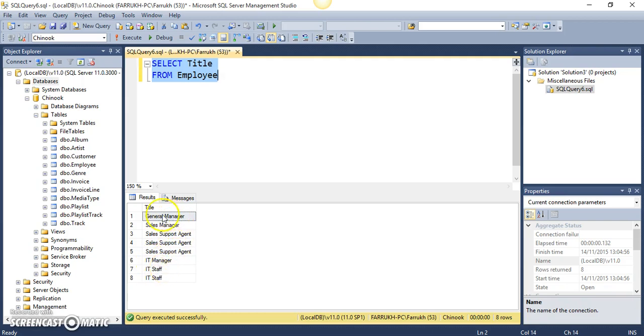So we can retrieve from the employees table all these titles, but if I want to know only the distinct titles, how many distinct titles are there in this organization, we're not interested in how many support agents there are or how many IT staff there are. There are three support agents. We are only interested to know how many distinct titles are there in this organization.